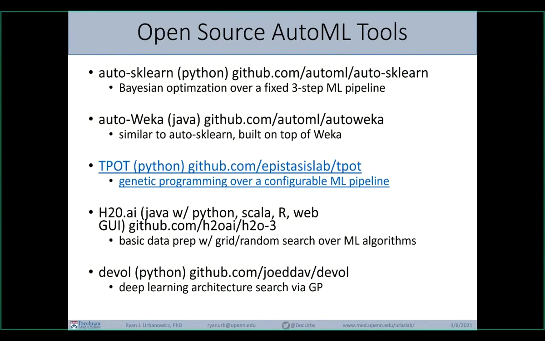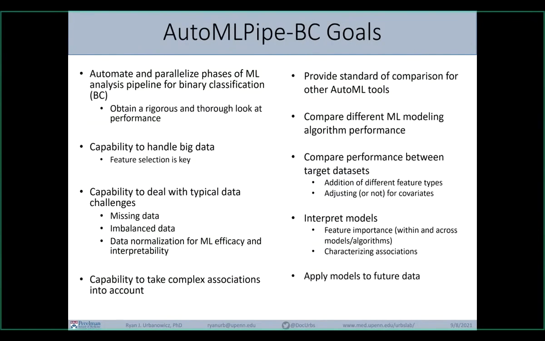So the motivation of the current work, we've developed this new method, or this new pipeline called AutoML-Pipe BC. And I just want to review some of the goals of this new piece of software that is now currently available for anyone to download and use. So basically, we wanted to automate and parallelize phases of machine learning analysis pipelines. In this case, we're just focused on binary classification tasks, because as you deal with different kinds of outcomes, you'd have to change the pipeline a lot. So we wanted to focus, at least initially, on binary classification.